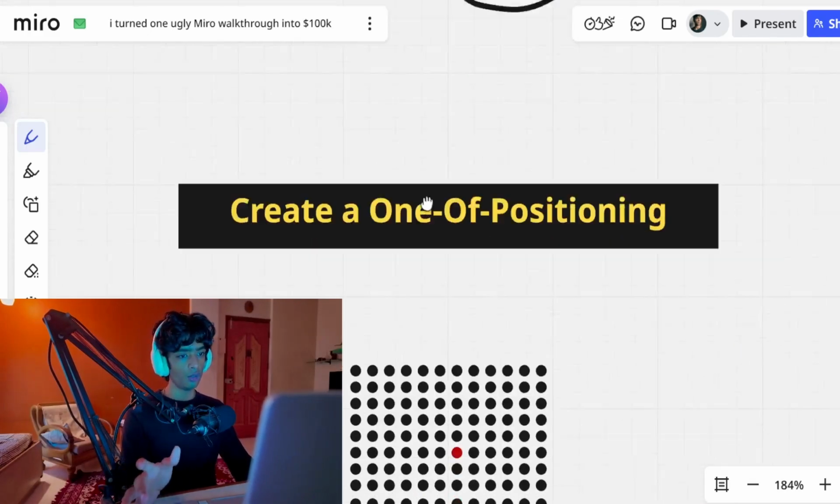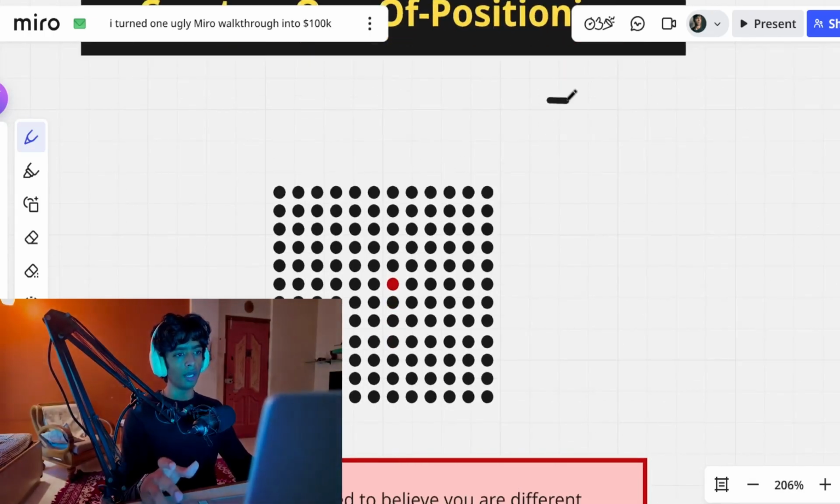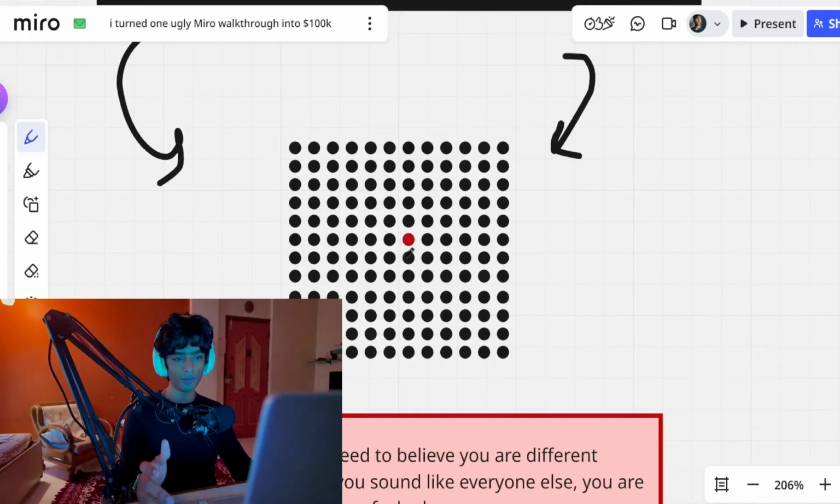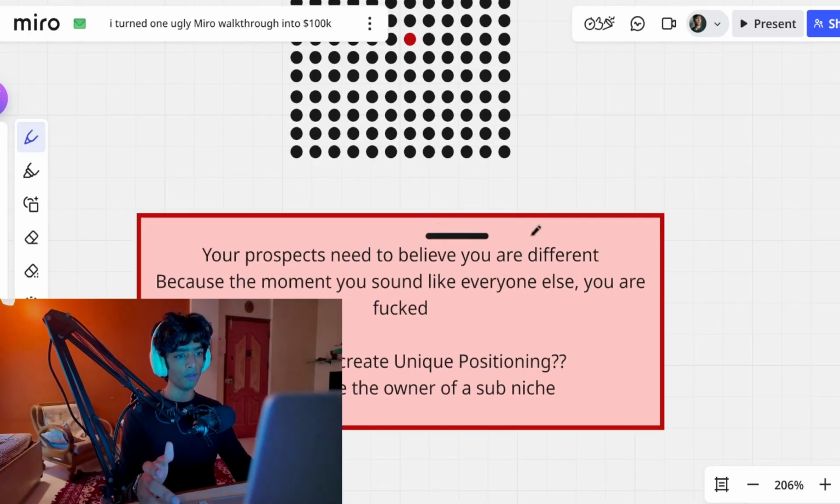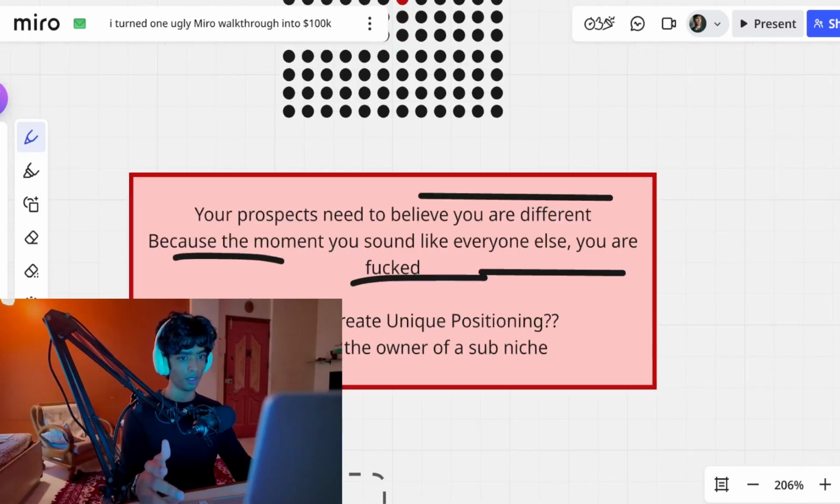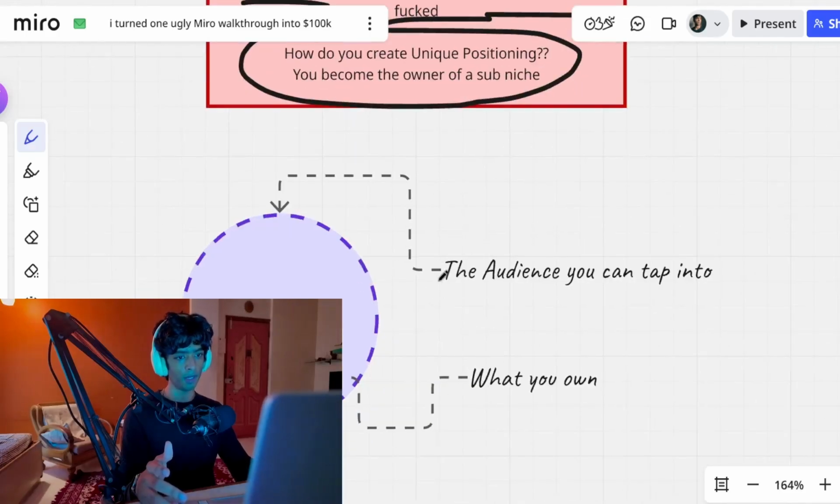The next thing that you need to do is create one-off positioning. Because right now you're in an economy wherein you are not able to create any level of differentiation because you sound like everyone else, right? Your prospects need to believe you're different. Because the moment you sound like everyone else, you're done. How do you create this unique positioning? You become the owner of a sub niche. Now, let me explain how that works.